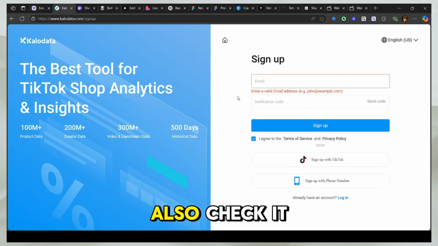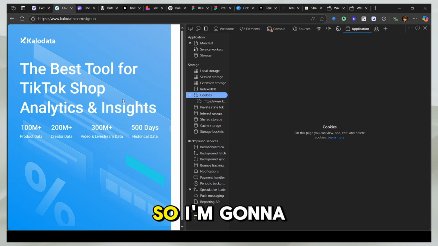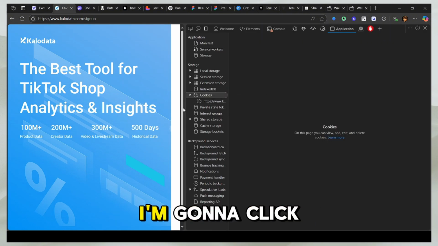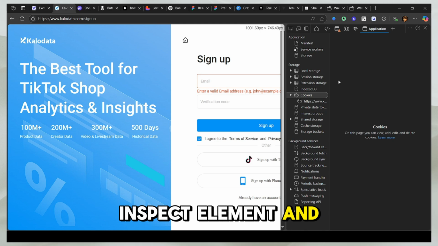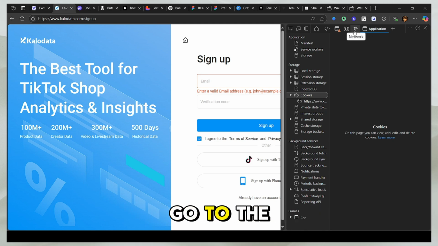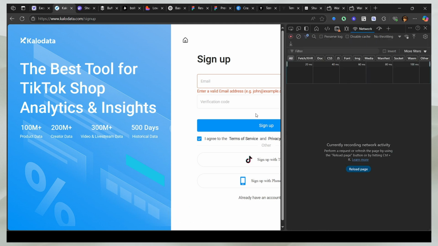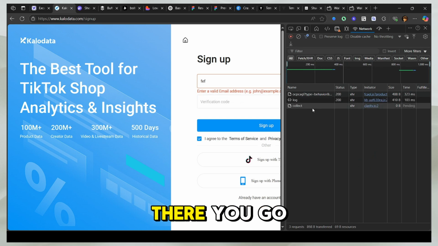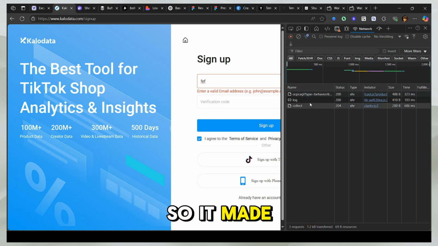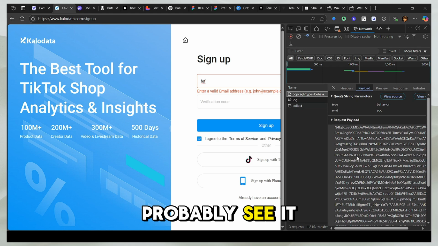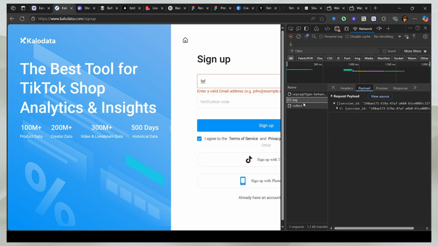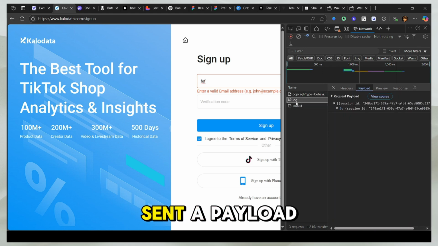And you can also check it using inspect element. So I'm going to click F12, click inspect element, and now I have it here. Then you go to the network tab. And now when I enter this, there you go. It made a request, and you can see it sent the payload, right? Okay, so it sent the payload.